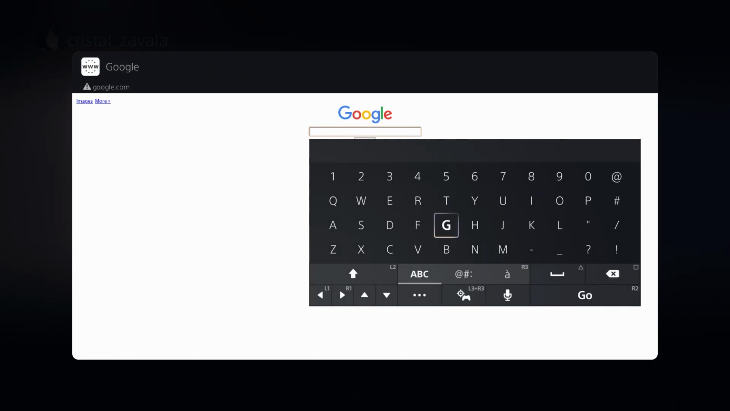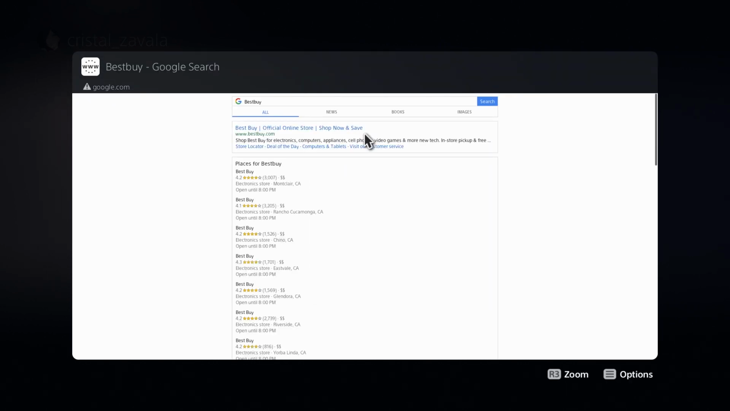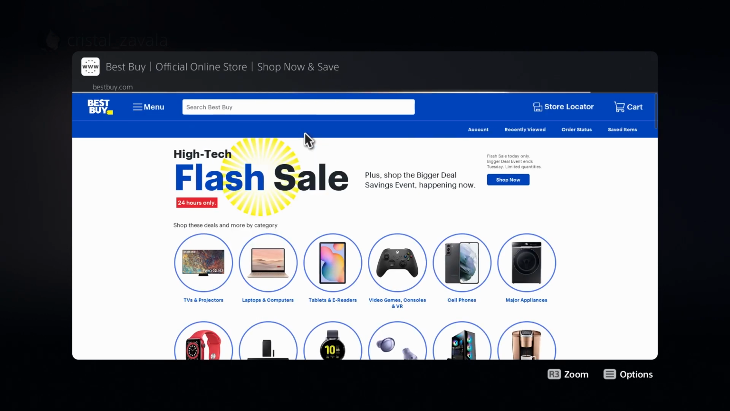Now we can go to any website we want to. So we're going to click on Best Buy. We're going to click Go. And we are going to click on the bestbuy.com link. And you can see now that we are able to use the web browser.